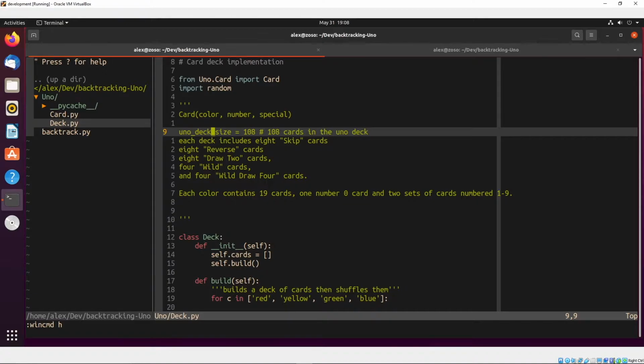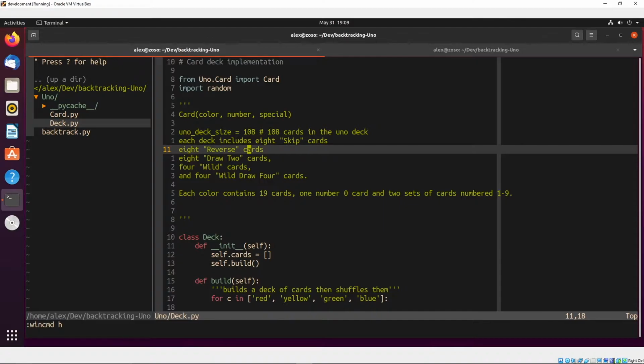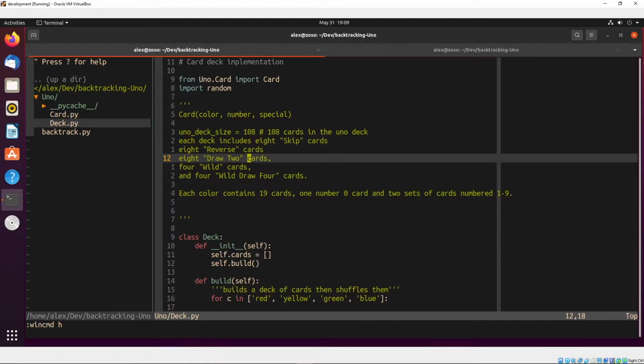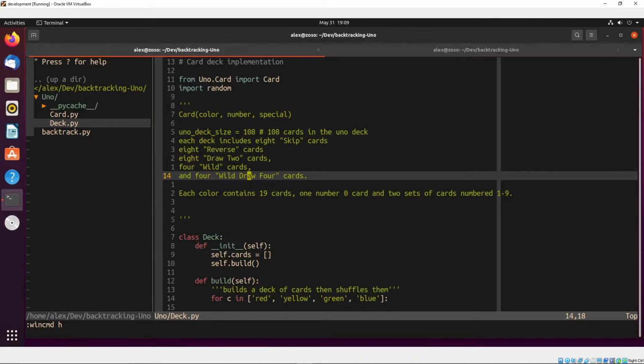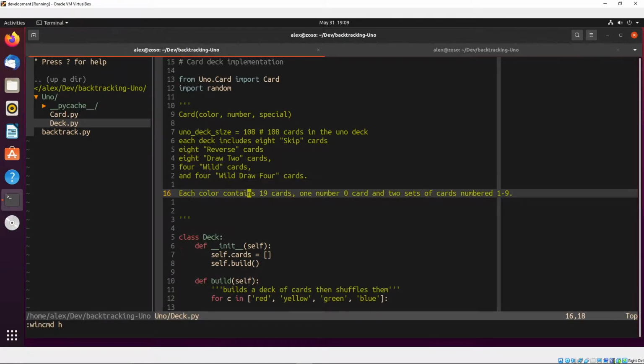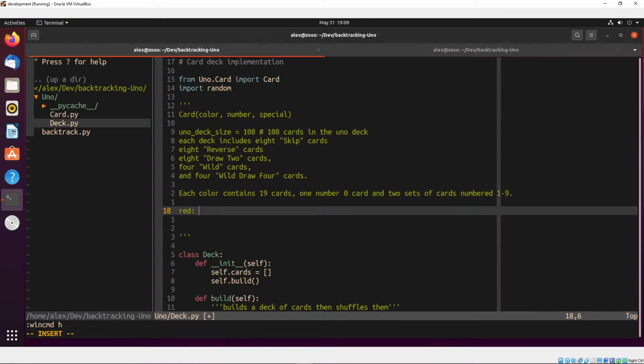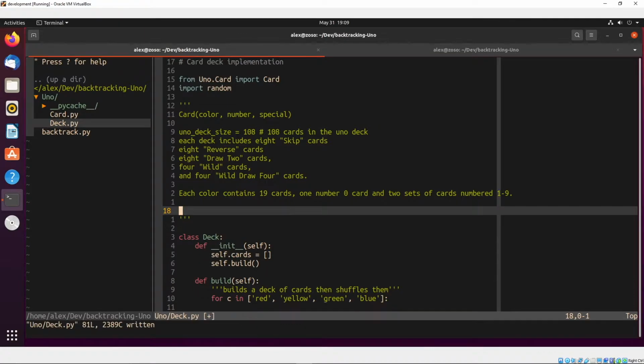So an Uno deck has 108 cards. This includes 8 skip cards, 8 reverse cards, and 8 draw 2 cards. It's 8 because there are 2 per color, and there's 4 different colors. There's 4 wild cards, and there's 4 draw 4 wild cards. And lastly, each color contains 19 cards, 1 number 0, and then 2 sets of cards numbered 1 through 9. So if we had a red deck, there'd be a 0, and then there'd be 2 1s, 2 2s, 2 3s, and so on and so forth.